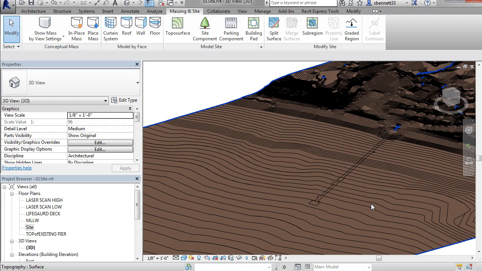So hopefully these 3 steps, linking the CAD file, positioning and acquiring coordinates for shared coordinate positioning, and building a topo surface, help you see how easy it is to get going on your site conceptual plans.